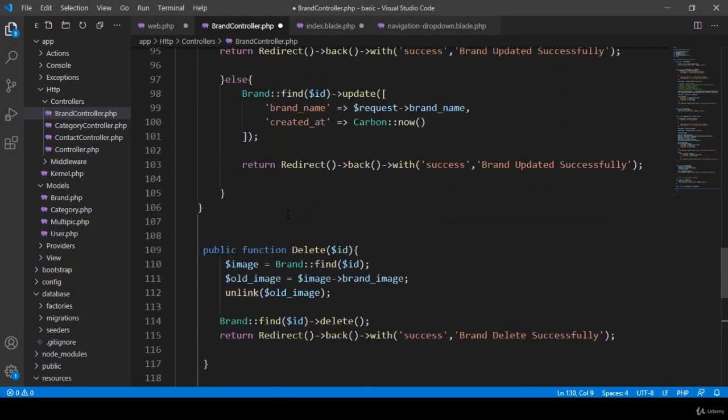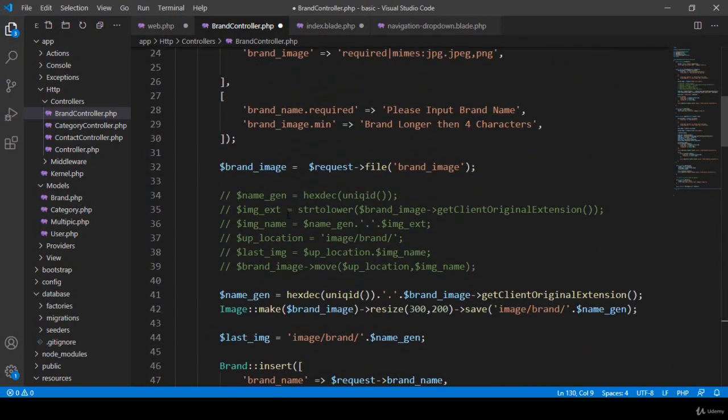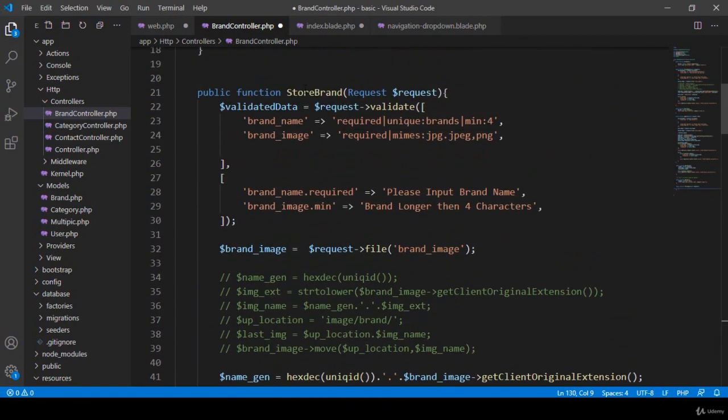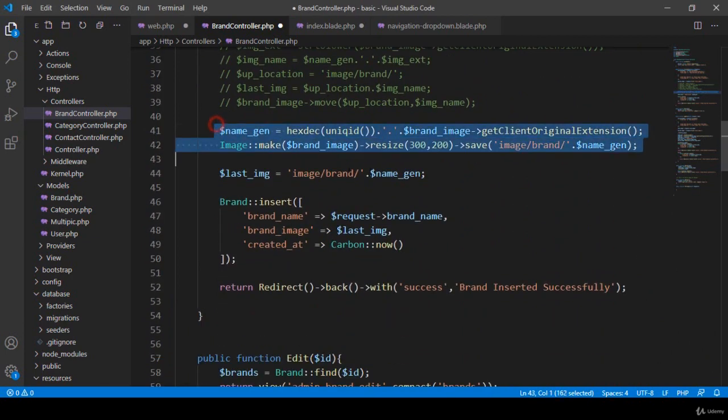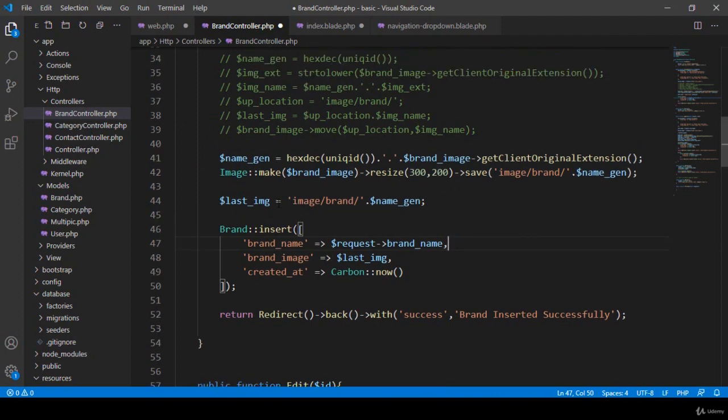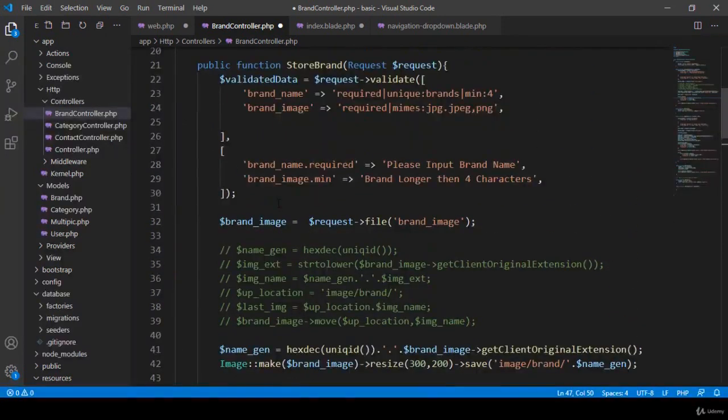And with the brand here I have also used that image intervention. Here you can see that is actually our store brand. Here I have already used that image intervention. So if you want to use that same package, you can also do that work. So it will be just like the same.